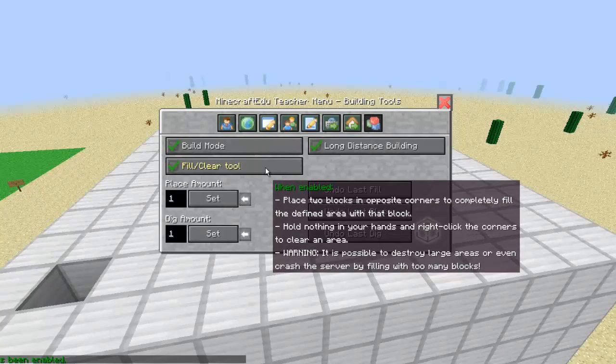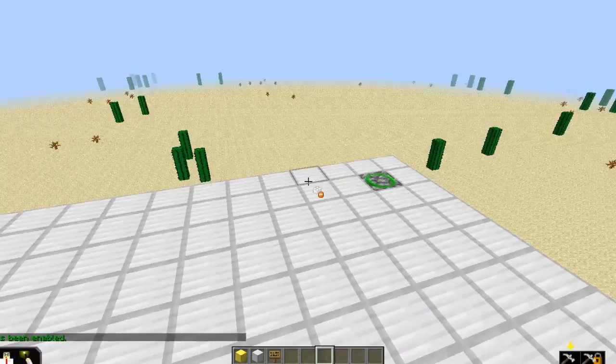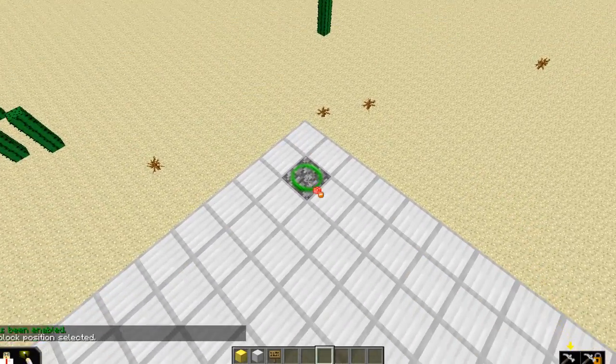If you have the Fill Clear tool enabled and are equipping an empty slot, then right-clicking 2 opposite corners will clear all blocks within that area.